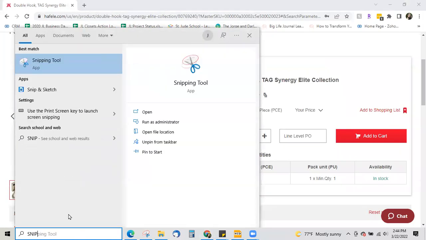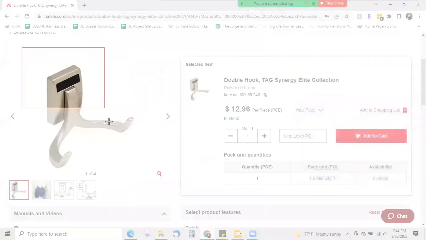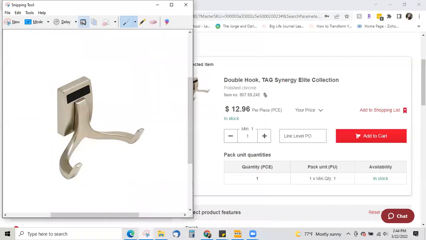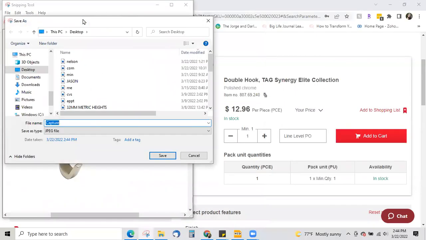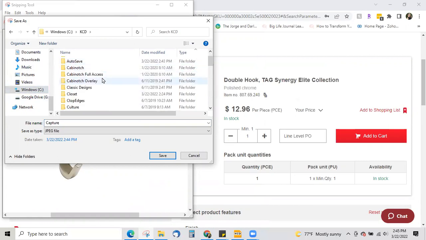I'm a big believer in the snipping tool. I love it. So I'm just going to grab this image and save it. Saving it is the most important part, because you need to save it in a specific place so that it knows where to grab it from, because you can only grab pictures from certain areas. So I'm going to put it in my C drive in my KCD software program.